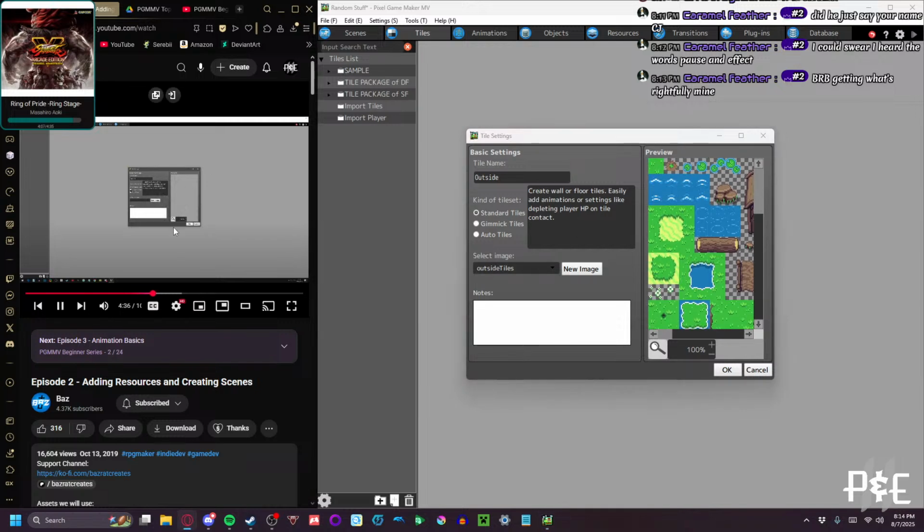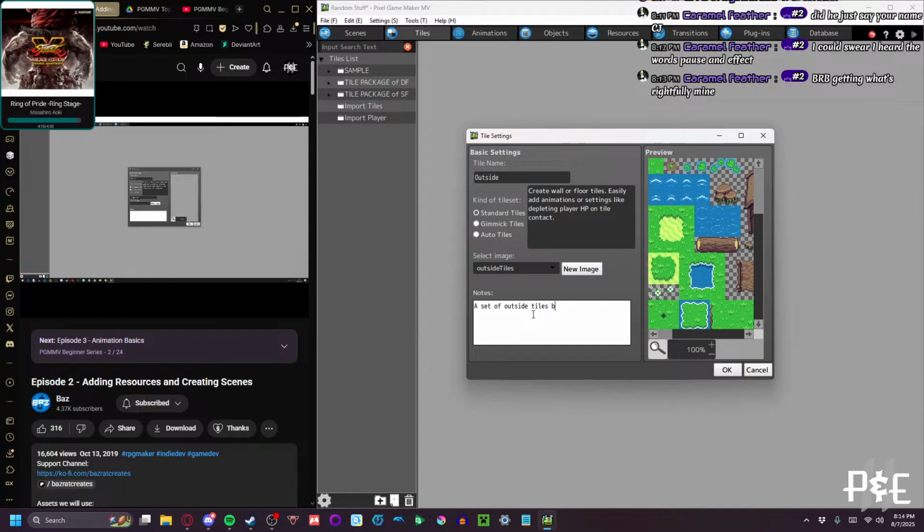We want standard. I haven't messed with gimmick or auto tiles yet. This would probably be for the grasses and making the dirt trails and stuff. So I'll just show you standard, and you can experiment.